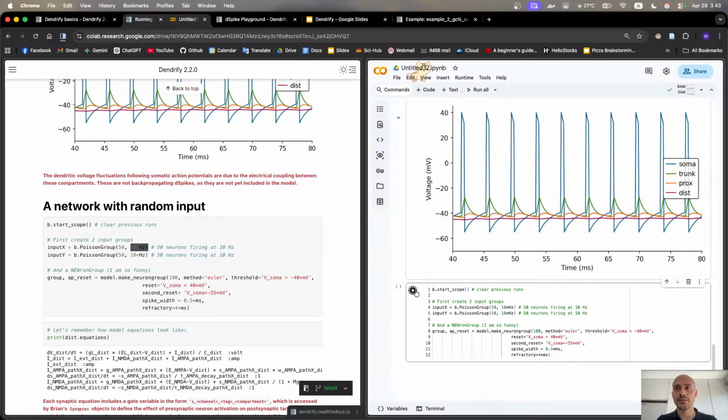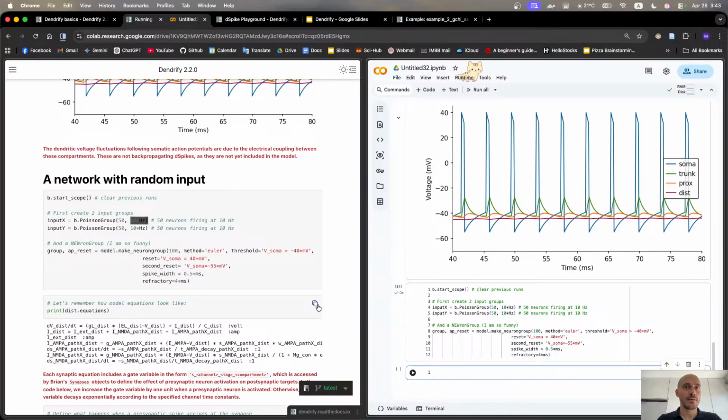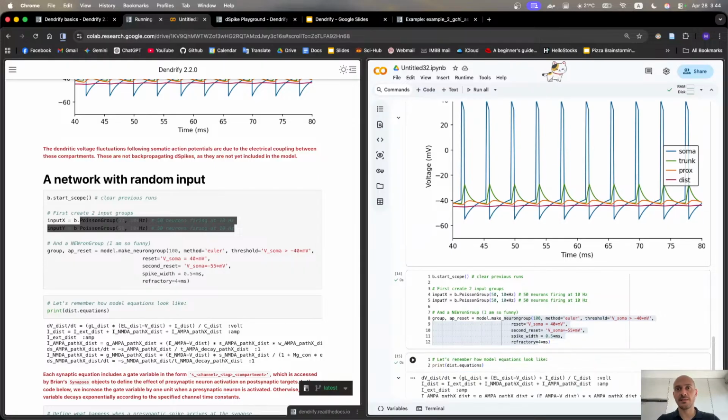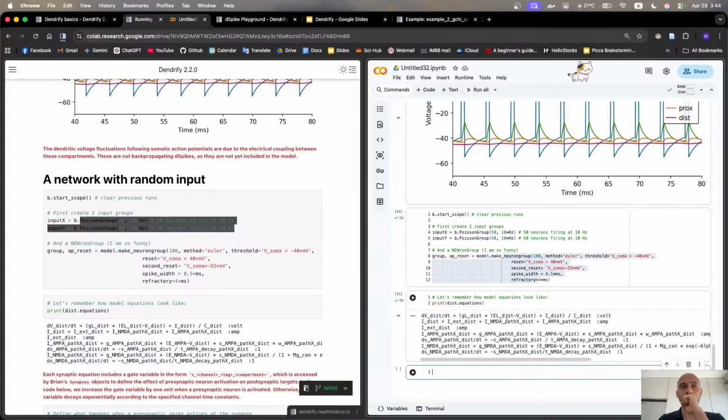Let's run this part. Okay. So I showed you how I created the input in Brian, the Poisson group. This is how it works. And I showed you how I created the model in Dendrify. But there is a fine detail that I didn't explain so far. How does this input become a Dendrify property? To understand this, let's first see the equations of the distal compartment.